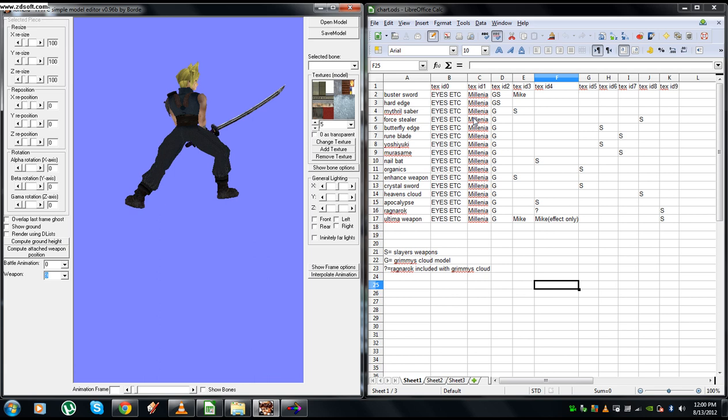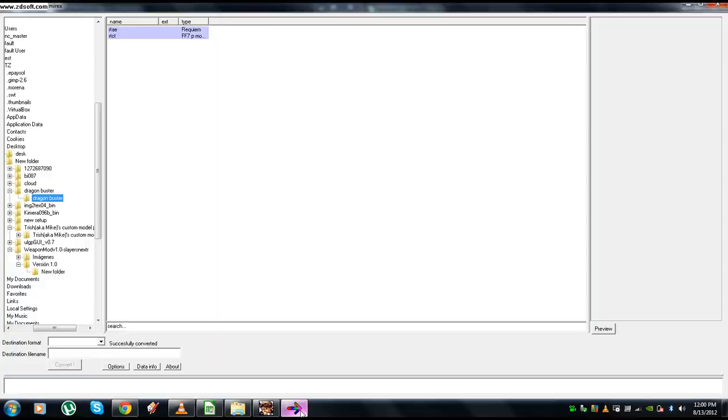But here you go. Because I'm going to be using Millennia's models for a lot of these, it frees up all these. I already used texture ID 5 for Slayer's Buster Sword because of that request. So I'm going to set it to texture ID 6. And to do that, we're going to go into BitTurn.